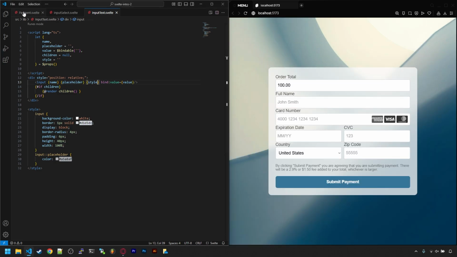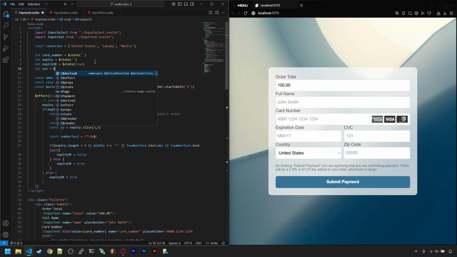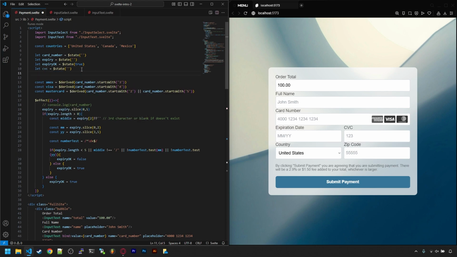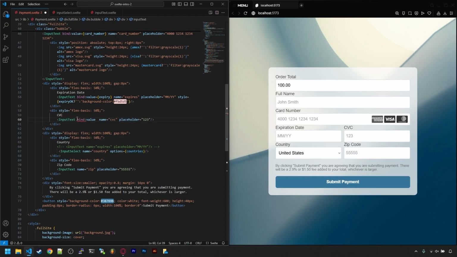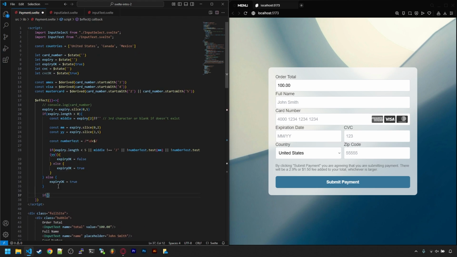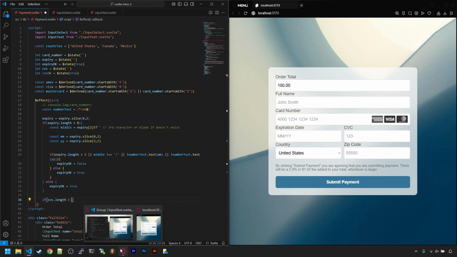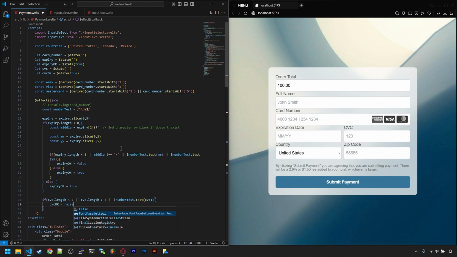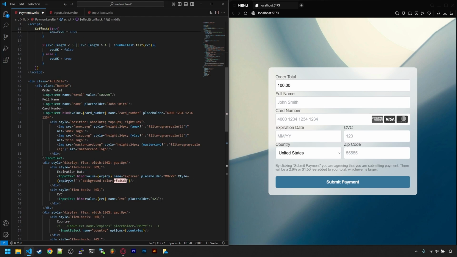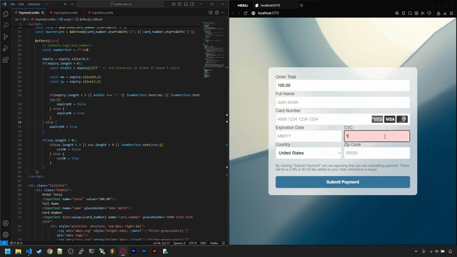We can then do something similar for the CVC code. It should be 3 or 4 numbers. So create a reactive variable for that value, and one for determining if it's valid or not. Then add some if statements in the effect rune to check the length, and the presence of numbers. And make the background light red. And here we go, that's working well.